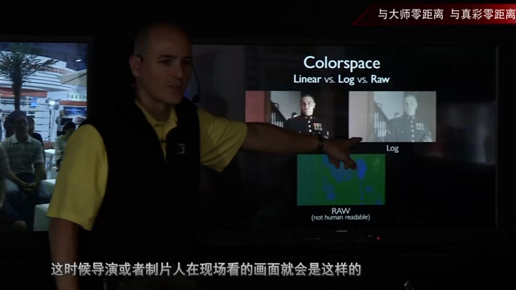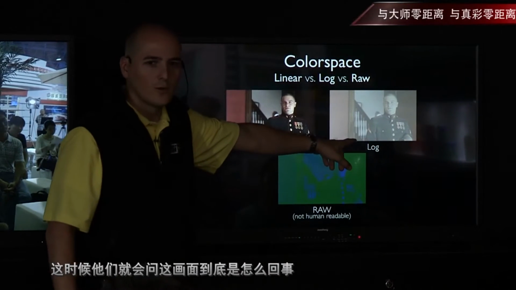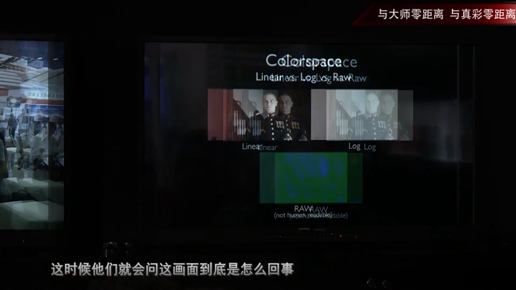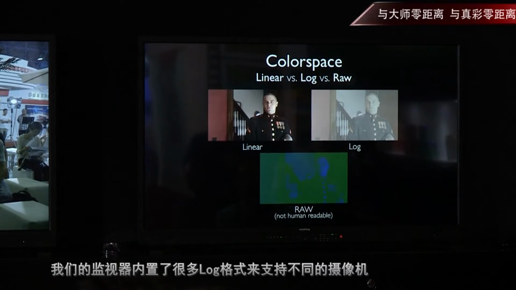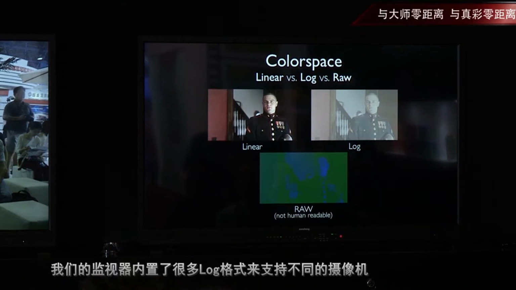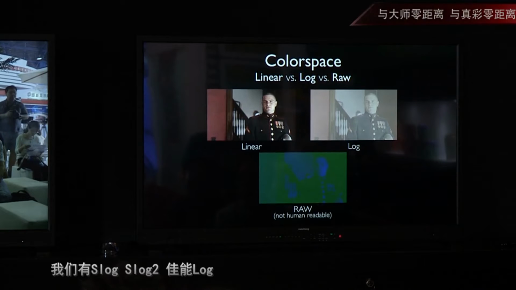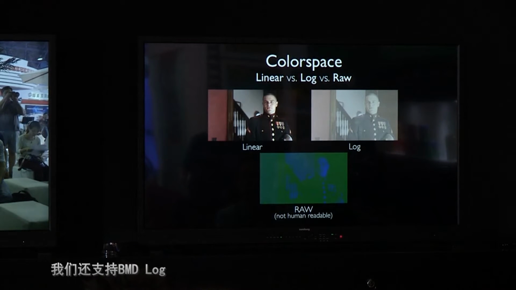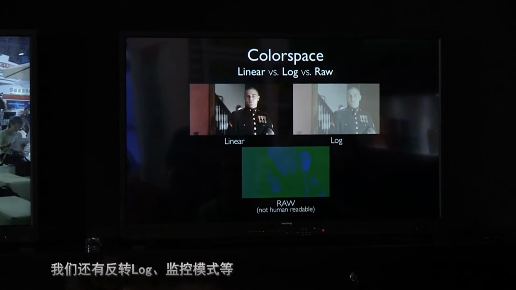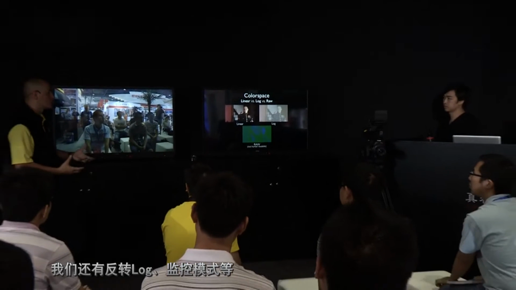The problem with log is that if you have a camera like this C300 that only has one serial digital output and you're using external recorders and you have to output log, then your image looks like this to the director and to the producer on set, and they're going to go, what in the world is wrong with my picture? So what we built into the monitors is for a lot of different cameras. We support S-Log, S-Log2, Canon Log, and we also support the Blackmagic Design Cinema Camera log. And we basically have what are inverse log monitoring modes.